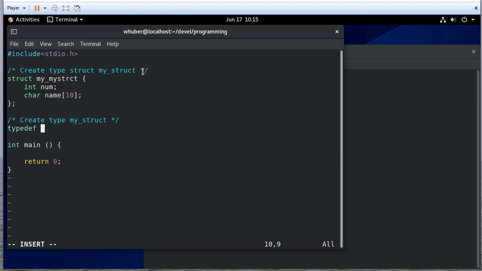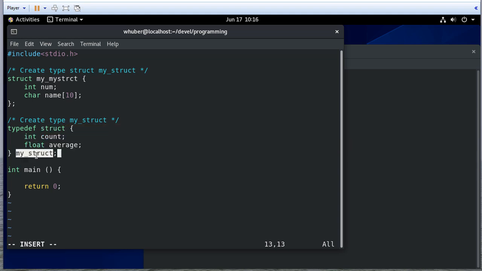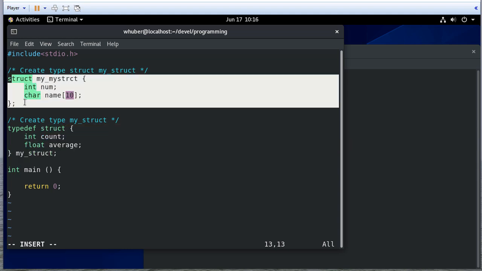So I'll typedef struct, and we'll give this an integer and a floating point. And then we need to name the type here. So here we're saying, here's a type, we're calling it my struct. Here we're declaring a structure type called my struct.